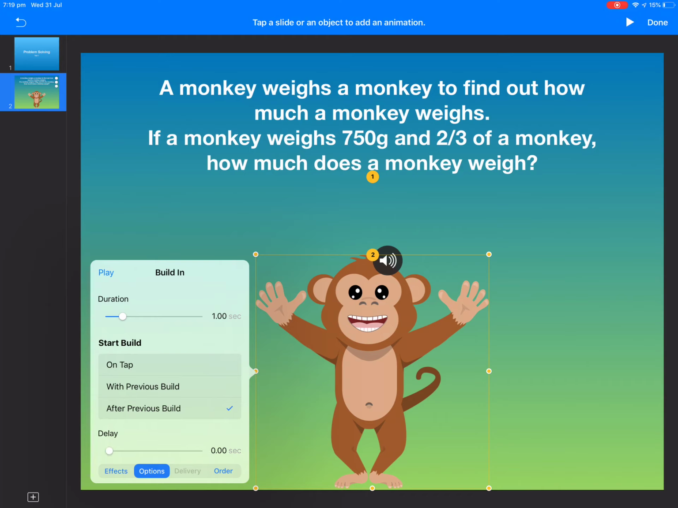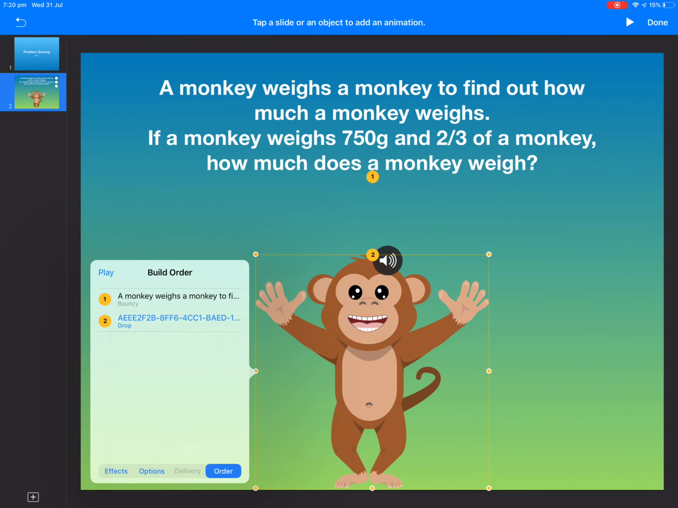So the text is going to arrive first and then the monkey is going to appear. Alternatively, I can use with, so the text and the monkey appear at the same time. I have my order as well, and this goes in the order that I tapped it in. So I did the text first and then I did the monkey. However, I can tap and hold and I can move the orders around.